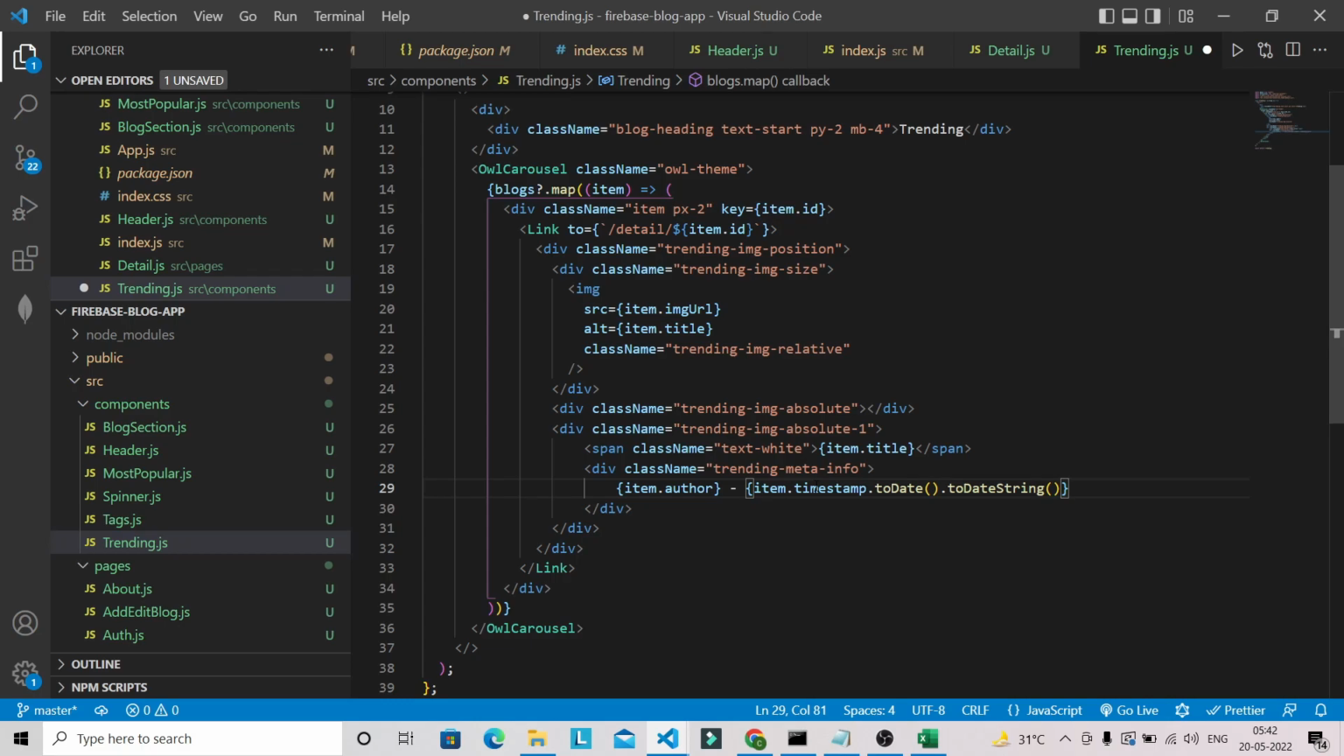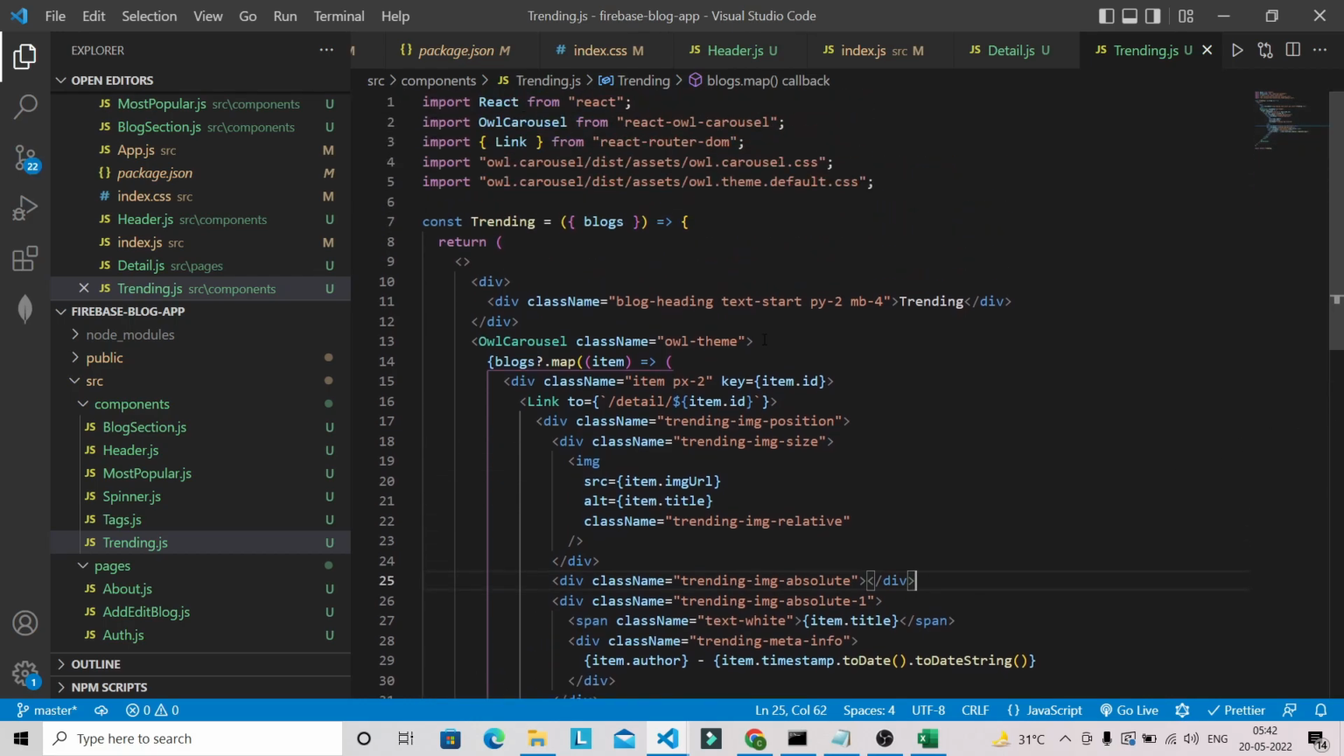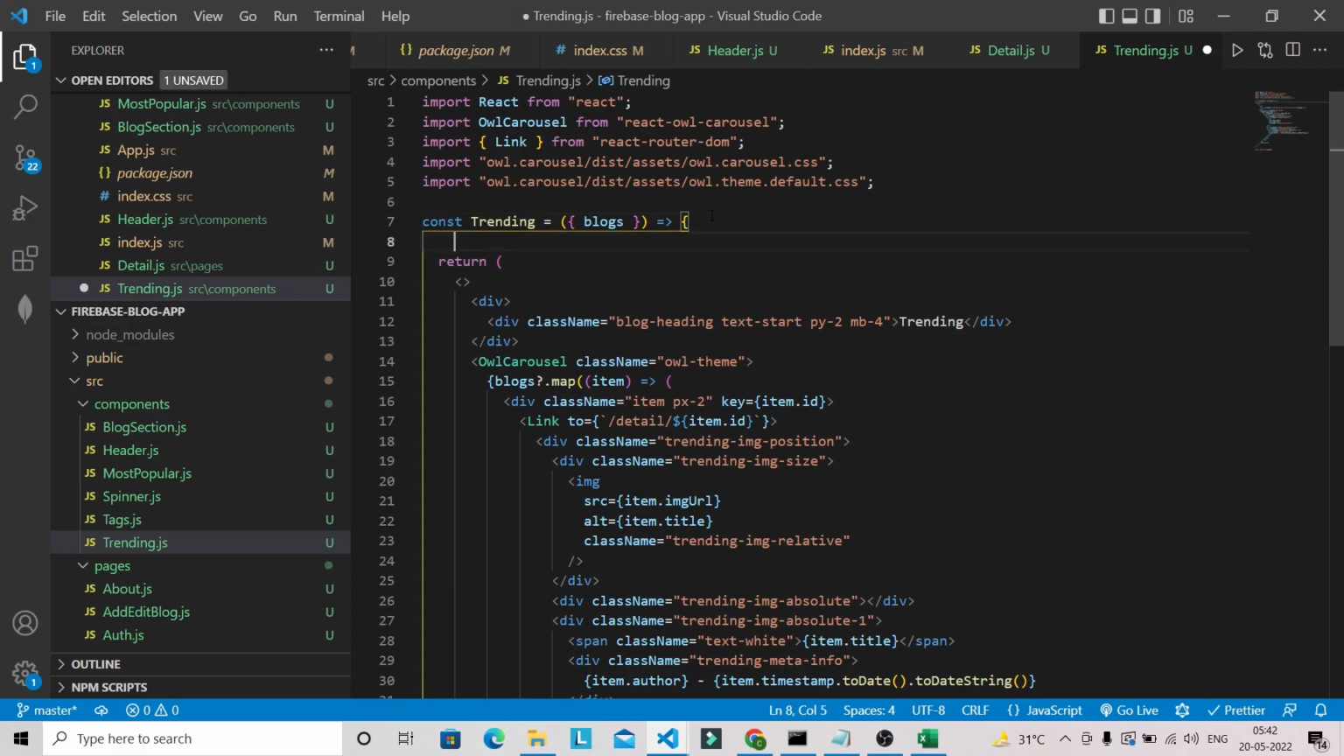Okay, so we are almost done with this component. After that we have to also make this carousel component responsive. So for that what we can do, here we can have one object, const options.